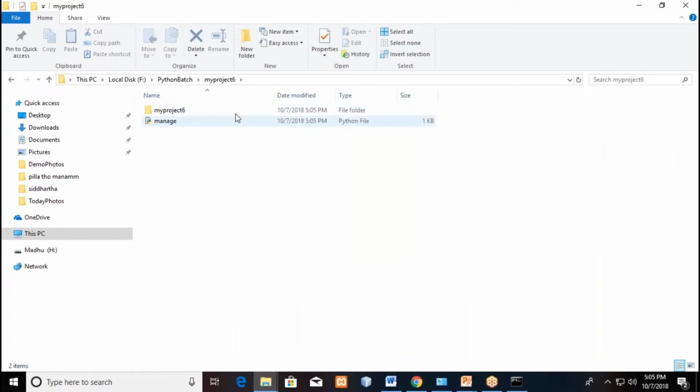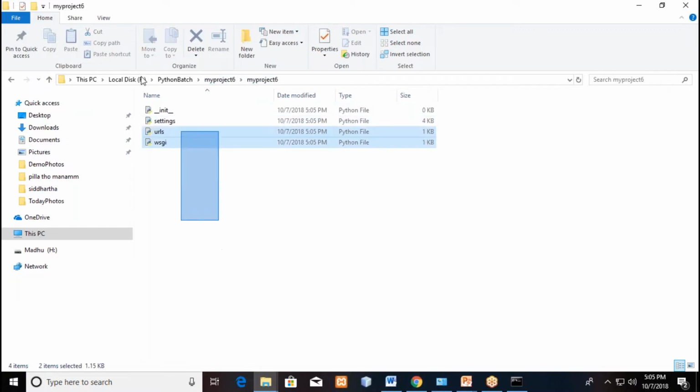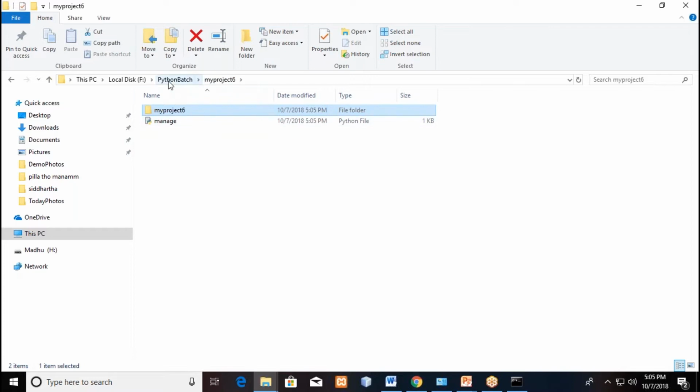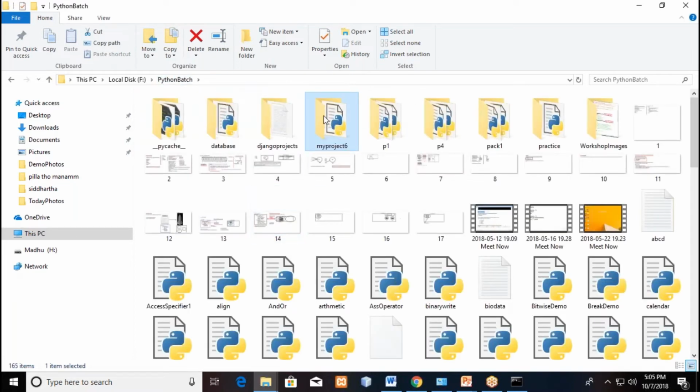See the structure of this project. By default, the manage.py file is created. And in myproject6, we have another folder which is called a package. It has three important files: the settings.py file, the urls.py file, and the wsgi.py file. Three Python files are there. So this is the project we have created.